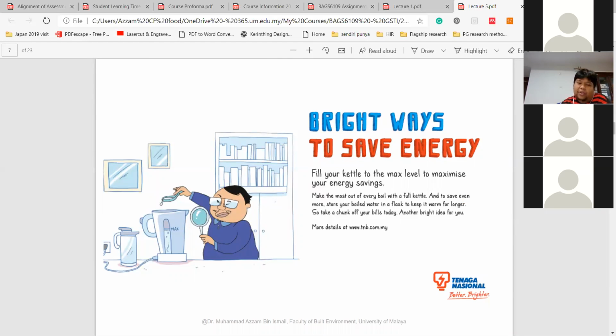Well, you don't have to be as accurate as this person is. But nevertheless, when you boil water, just fill the kettle up to the max and then boil it. If you just put one cup worth of water inside your kettle, the energy needed to boil that water is not that much less. So fill it up, and then store it in a thermos.